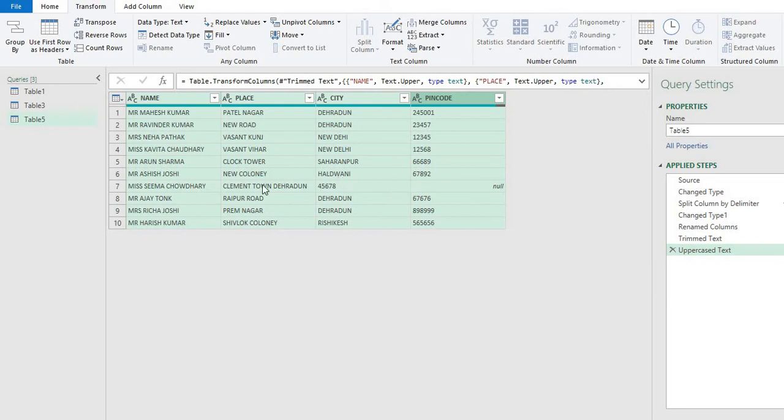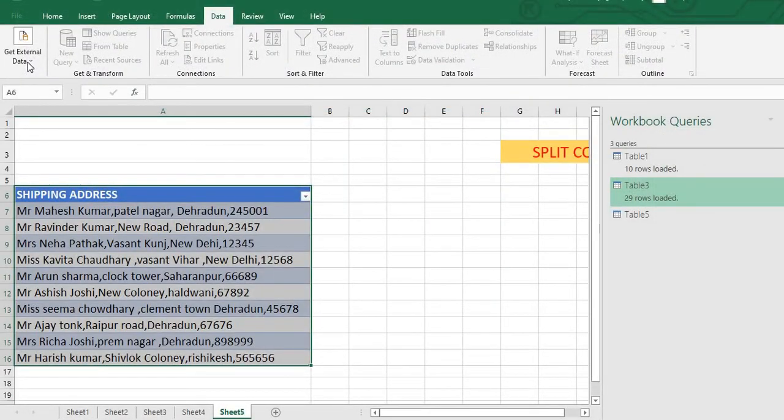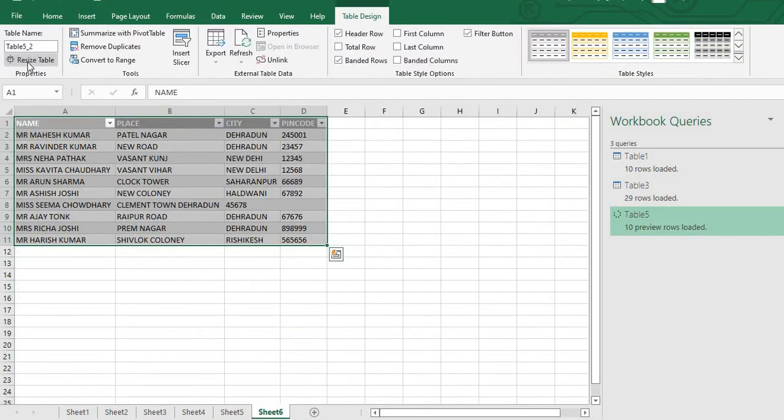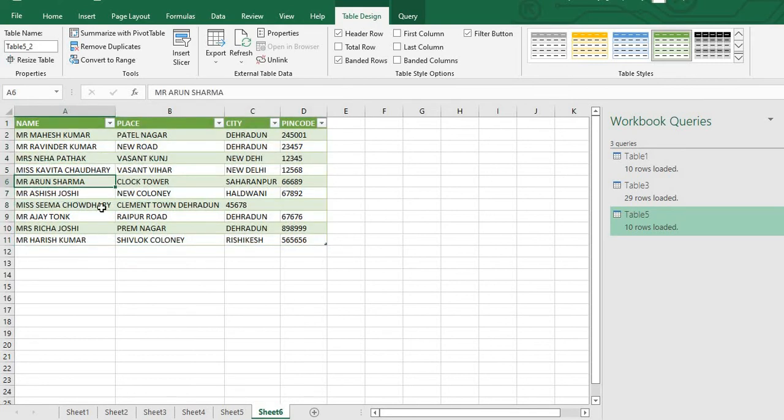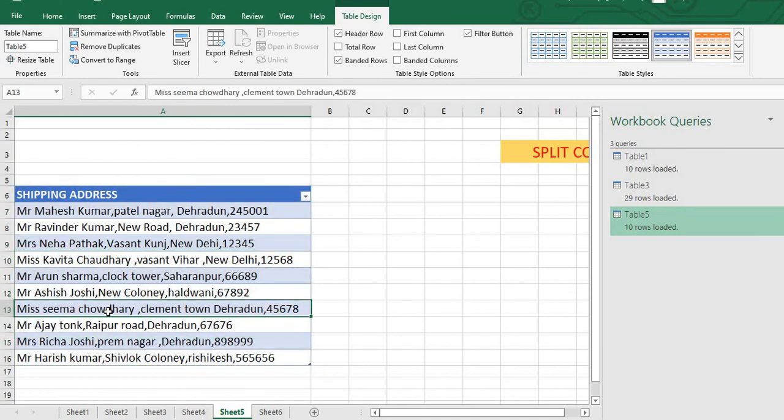There is no value here, maybe because we haven't put a comma here, that's why it is not making the change. We will fix it when we go to the sheet. Then I will press here, and then press Close and Load. So now we have our data here, and I will go to the next one, Missima, and see what's the problem here.